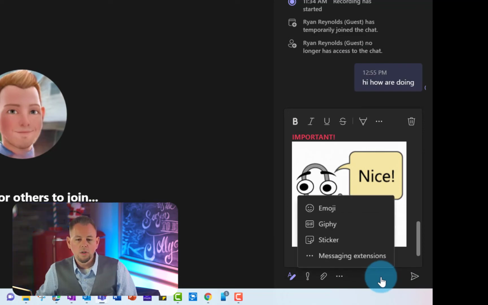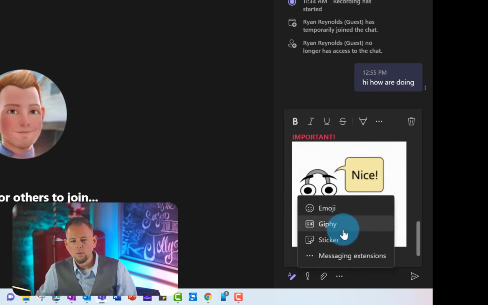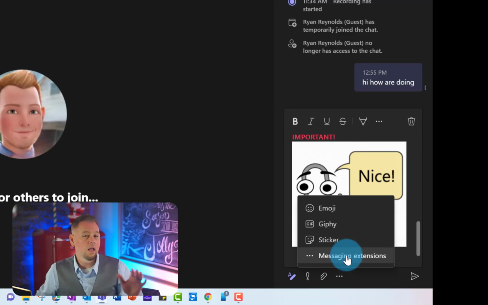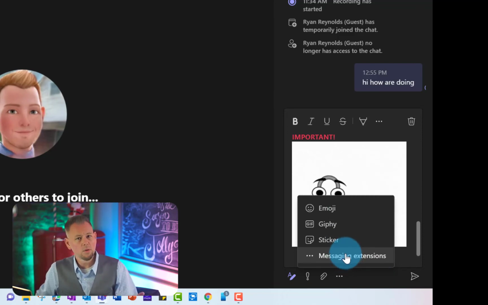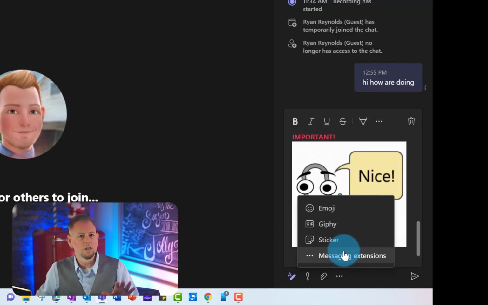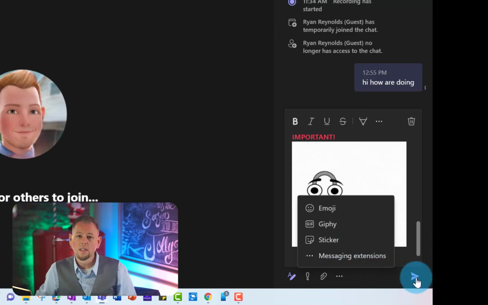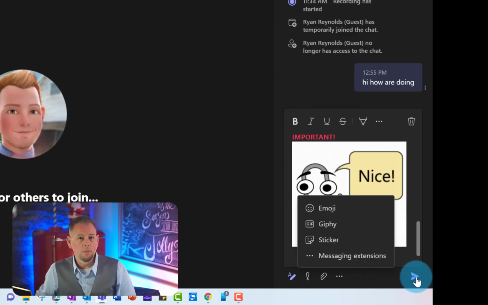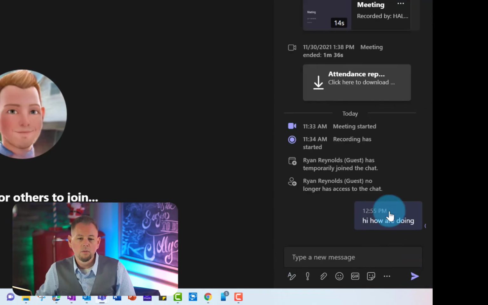And then of course there's the 3 dots here. You can see that those are really all of your options. There are other extensions, which just means apps that we can add on, but that's a different video. We're not going to go into depth on that. But if we're ready to send this message, we click the little paper airplane looking thing and it should put it right inside of the chat.